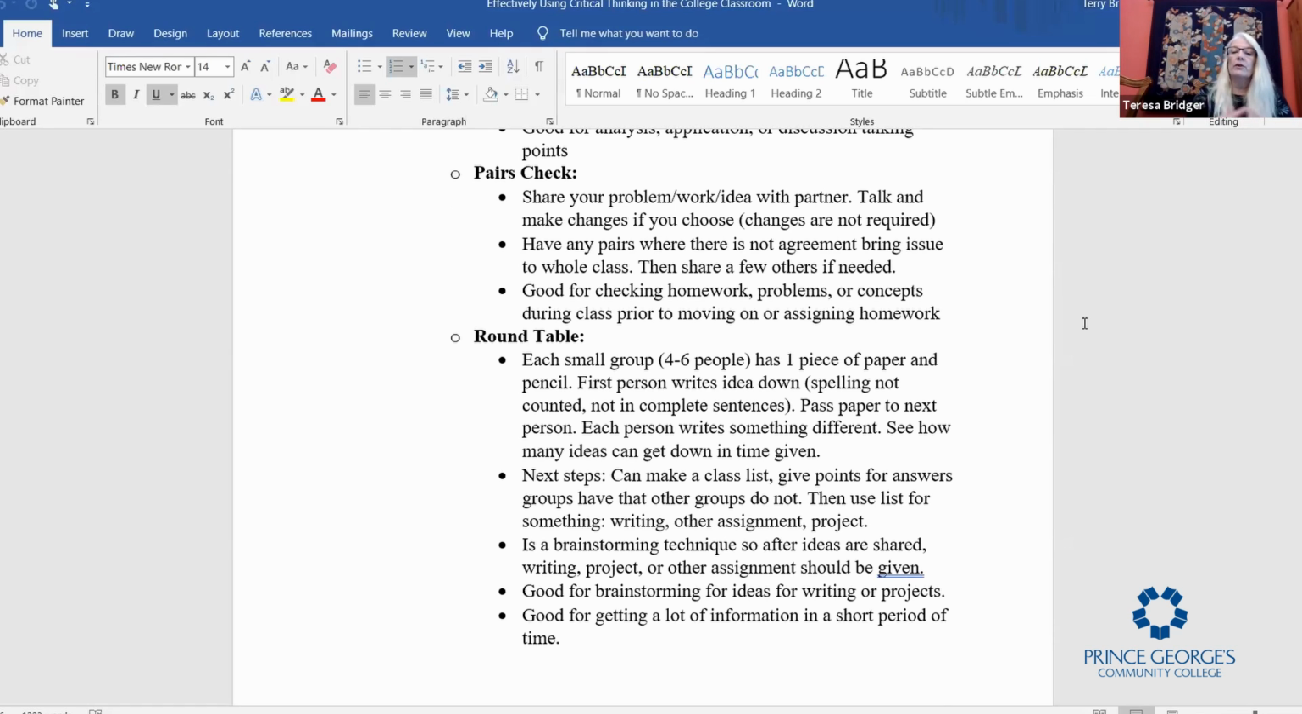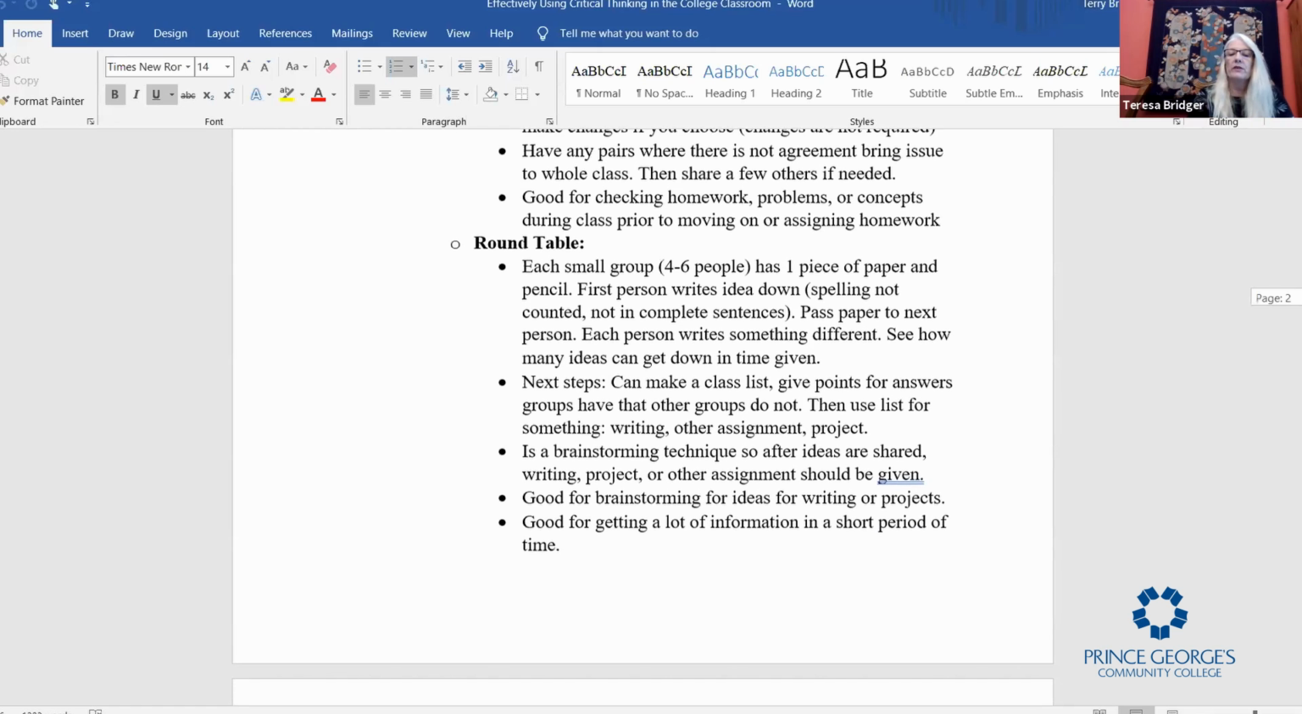And so if there's not agreement, then that's what you bring out to the whole group. It's a nice way of seeing where students are and what they're thinking. Did they retain what you taught them when they went home and did their homework? Okay. And then the last one is roundtable, and that's really good for brainstorming.